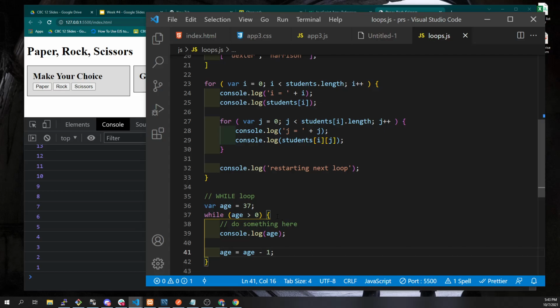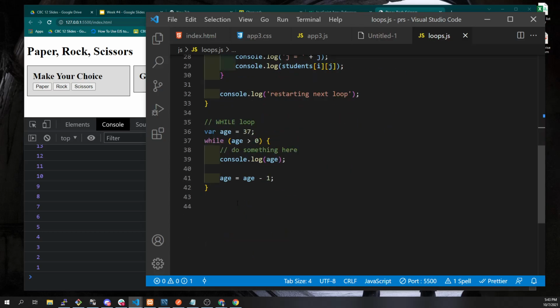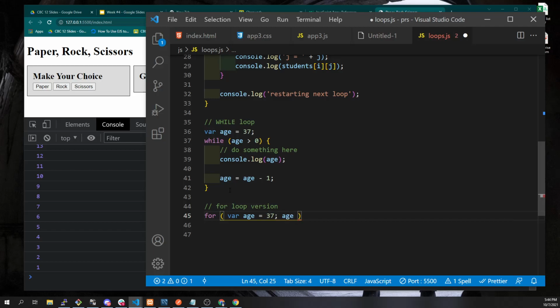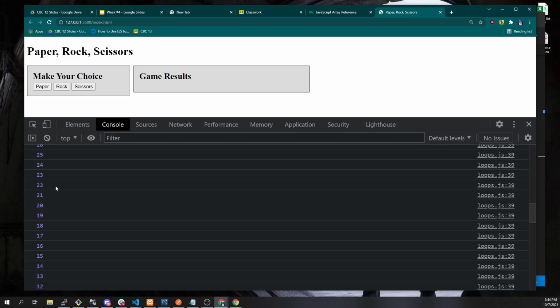Does anyone have any questions with this? All of these loops do the same thing. They're all looping. It just depends syntactically how you want it to appear. Even this example, while age equals 37, I could have written as a for loop: for (var age = 37; age > 0; age--), and console.log(age). These loops are doing the same exact thing. If we were to save this code right now, it's going to loop from 37 to 1.